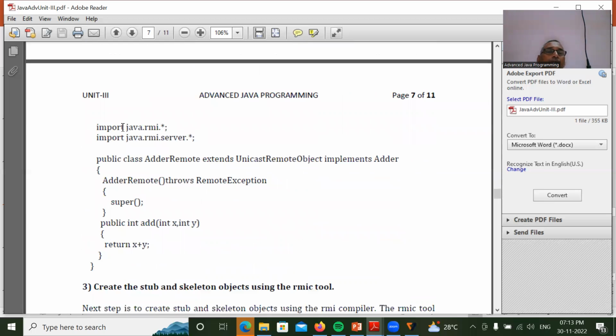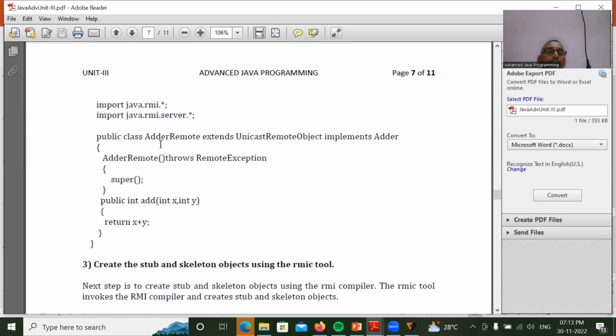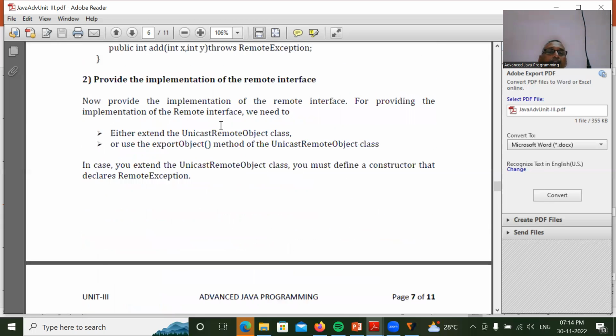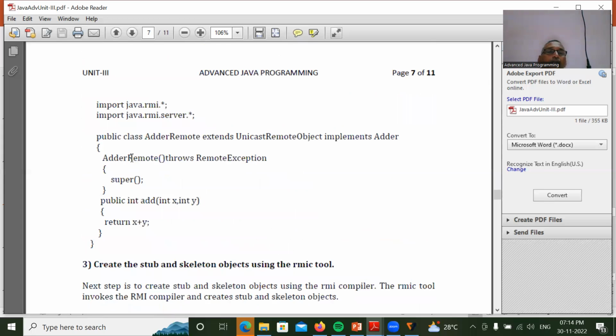import java.rmi.*, import java.rmi.server.*, public class AdderRemote extends UnicastRemoteObject implements Adder. Here we are creating the interface. Like this, AdderRemote is the class that implements Adder. AdderRemote is the constructor, AdderRemote throws RemoteException. So super refers to the parent class, public int add method returns the sum of the values.